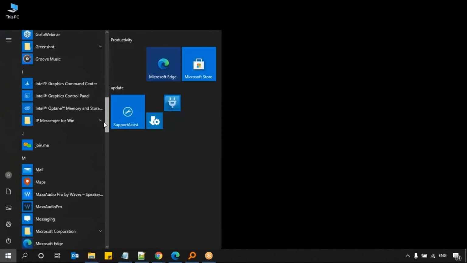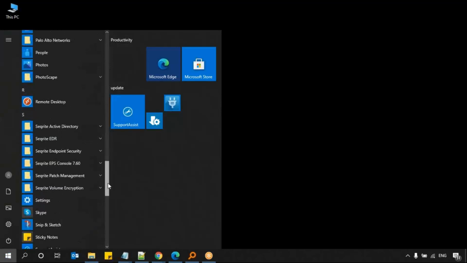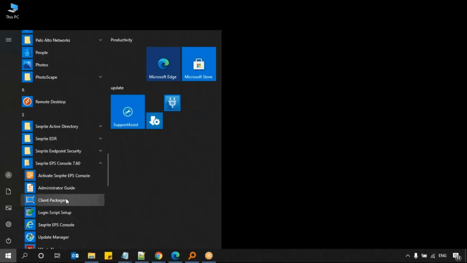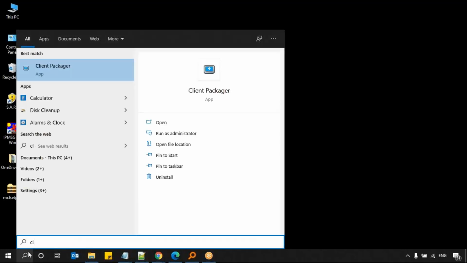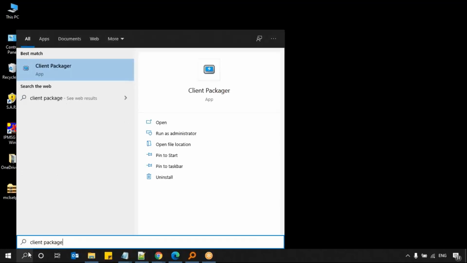can find Seqrite Endpoint Security Console 7.60 folder. Under that, you can find Client Packager tool. This is the tool that we use to create a client packager. So for easiness, instead of following this step, you can even search using this search option by entering the client packager keyword. So it will provide you the search result. Directly you can open it, or you can choose run as administrator. Now I am clicking on run as administrator.